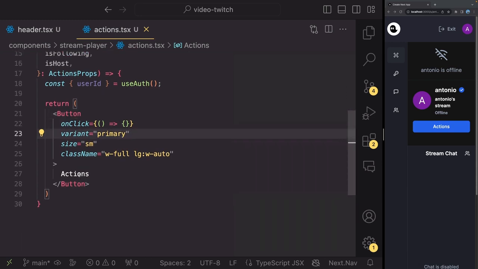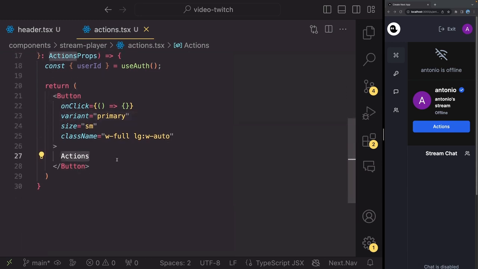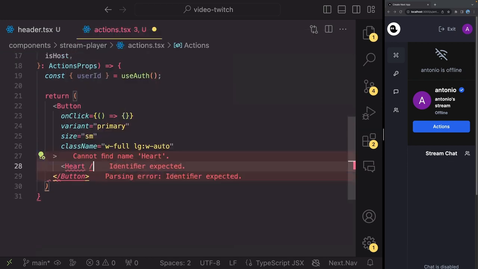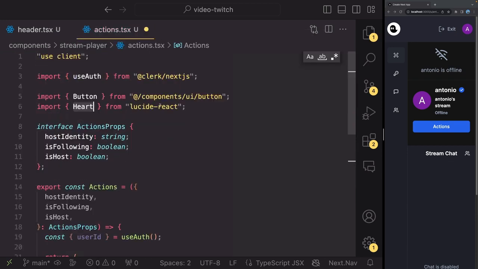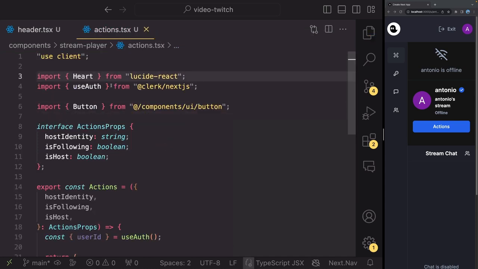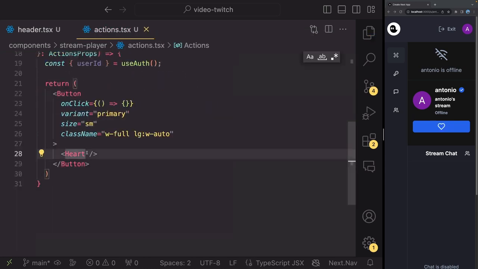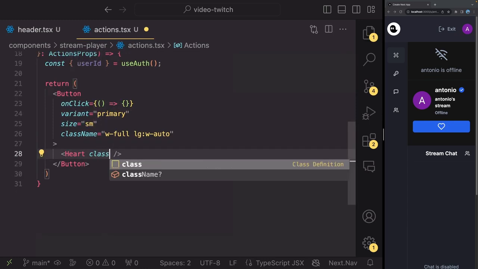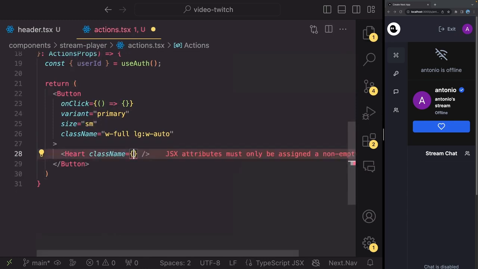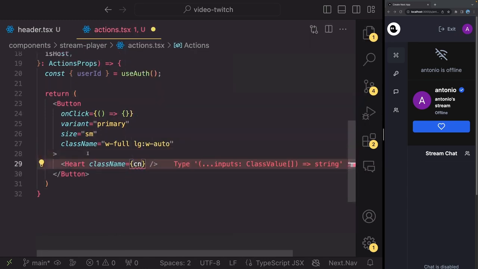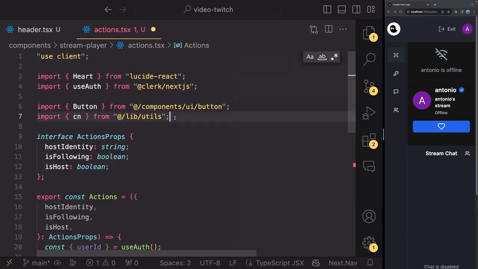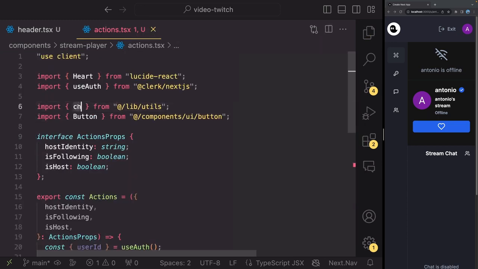But what I want to do now is show the content for this action button. So let's go ahead and render the heart icon from Lucide React. I'm just going to move this to the top. And I want to give this heart icon a class name, which is going to be dynamic. So open up cn and make sure you import cn from lib/utils like this.